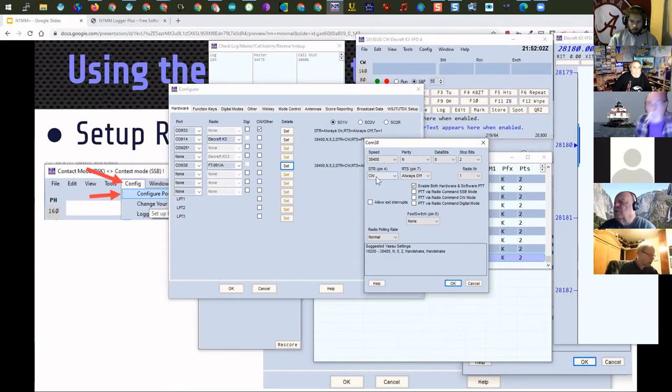The next two drop-down menus are for DTR and RTS. Even though we're using USB in this case to make the connection, we're still using serial port terminology. So DTR in this case is being used to key the CW, and the RTS needs to be always off in this case. Depending again on the radio you have, these settings may be different.